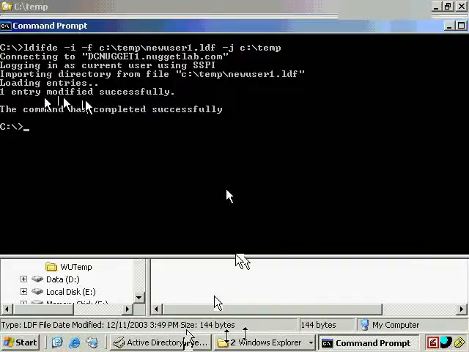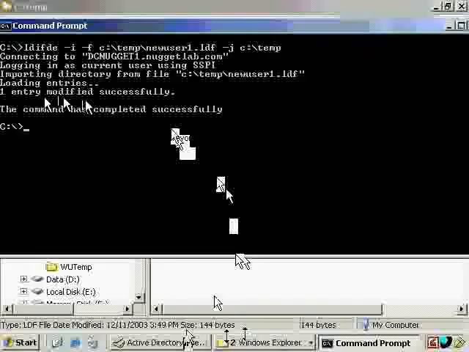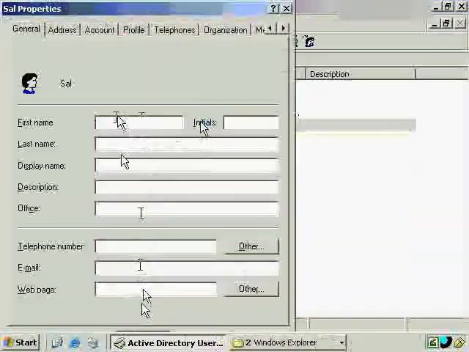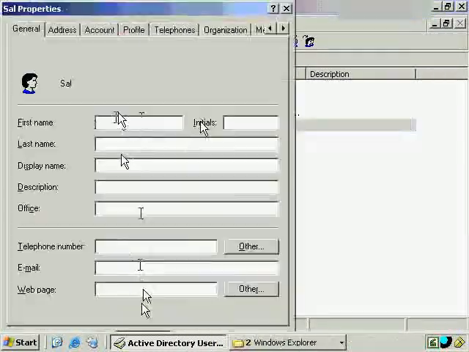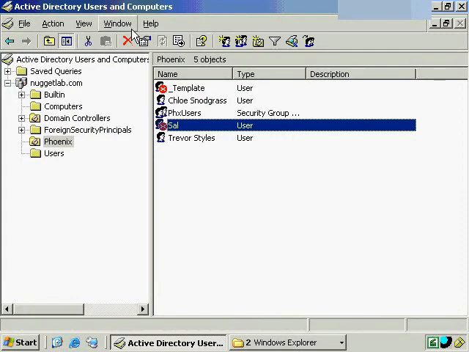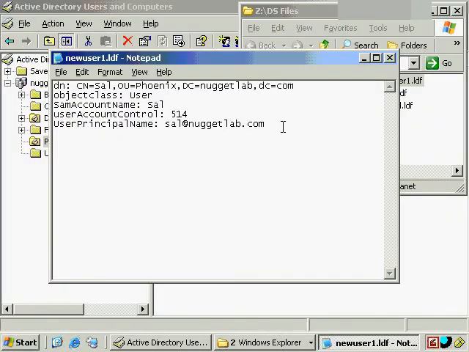And then I'll just press F5 to refresh the screen here. Sure enough, there's a disabled Sal account. Now, if I double-click on the Sal account, I see that all of this stuff is empty, and I could enter this stuff in the LDIF file that I created if I wanted to manually put some of it in, as well as the address and other account information. If I want a profile directory, a home directory, all that can be entered. It's just that I used the bare essentials of what you would have to have. But again, like I said, that can all be added.